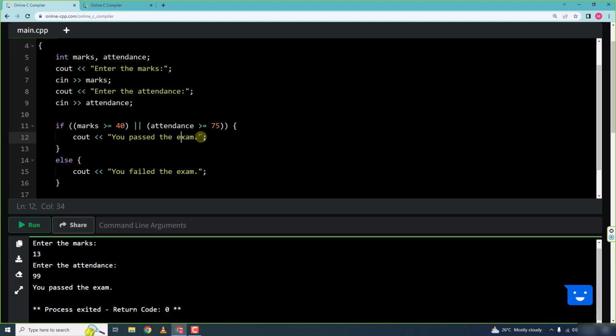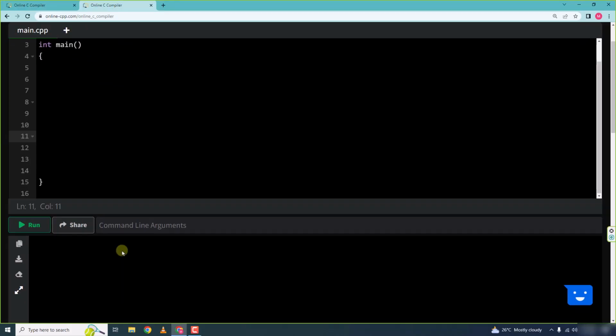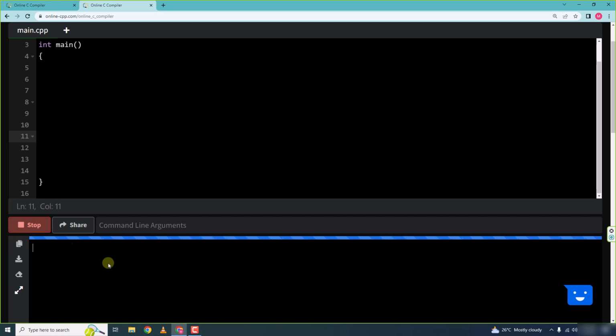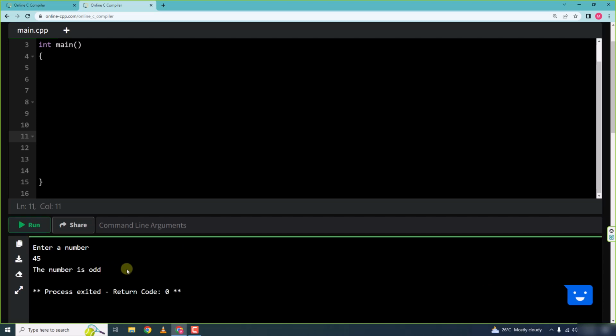So now I have an exercise for you. This is what the program must do. I'll hit run now. It says enter a number. I will enter a number and hit the enter button. And it has to tell whether the number is odd or even. So you have to write a program to achieve this.